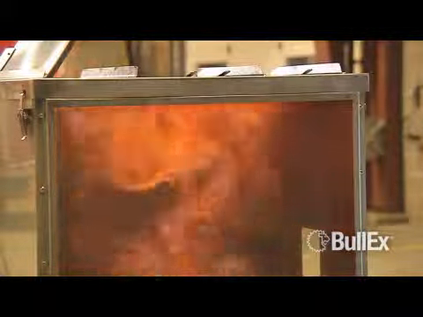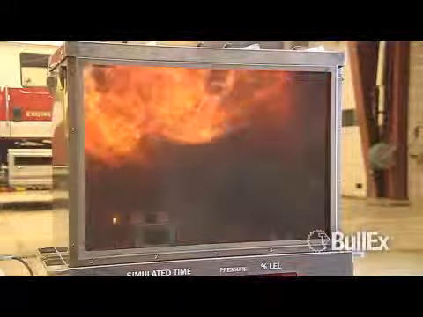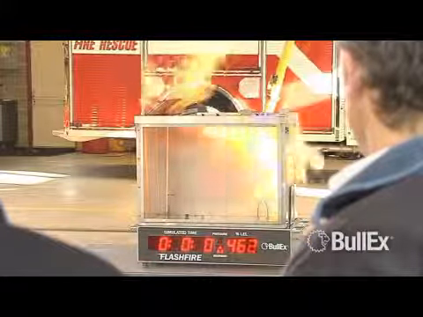Backdrafts, flashovers, and gas explosions occur rapidly with little or no warning. Training to be aware of these dangerous situations can make the difference on the fire ground. Reinforce theory with actual live fire scenarios for training that makes an impact.